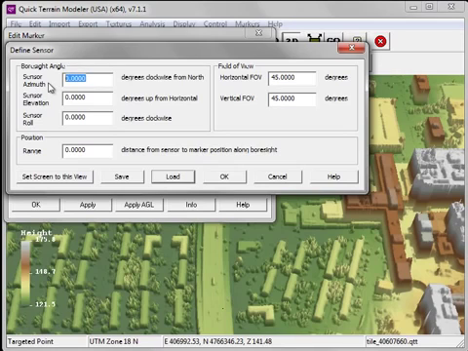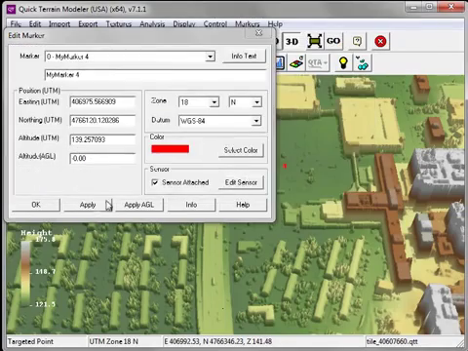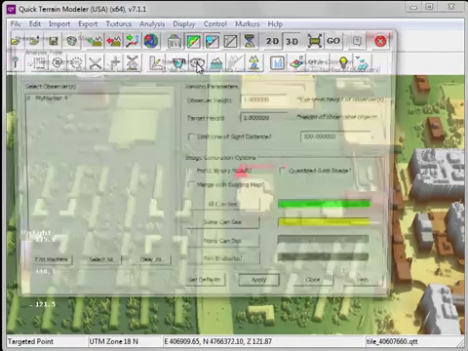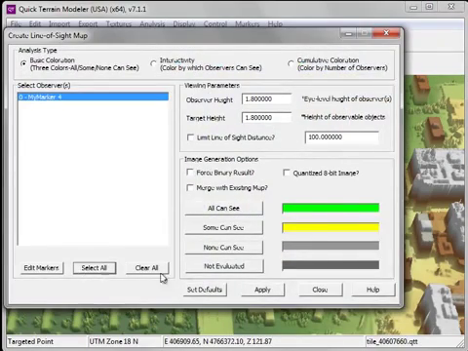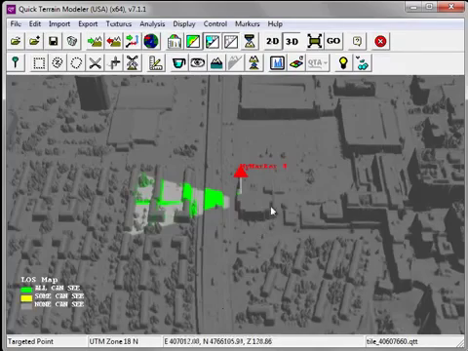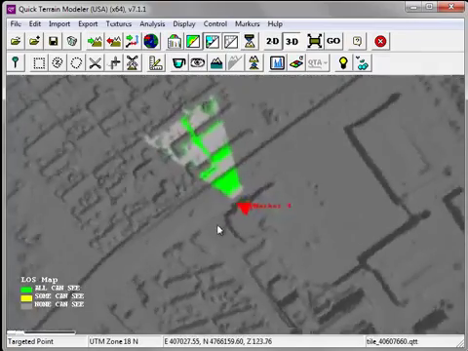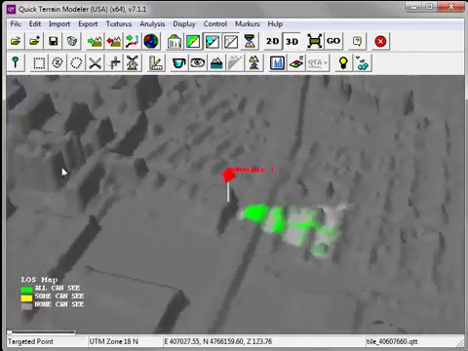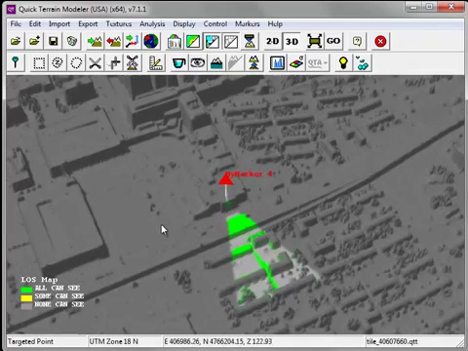For this particular sensor, I'll point it west and have it point down at -30 degrees. Now that we've set the sensor properties, we can click on the line of sight map, choose our observer, and run the line of sight analysis. We now have a clear picture of the areas covered by this particular sensor.